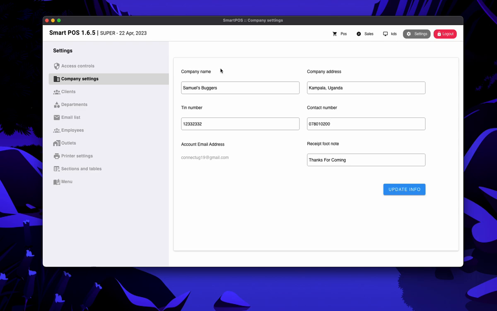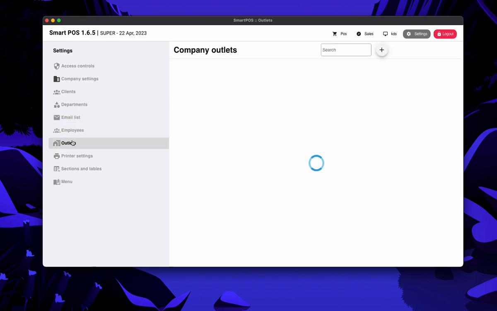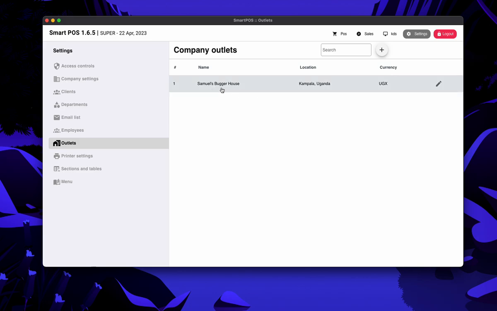Now the second thing you're going to have to look at is the outlets. So we support multiple outlet settings, so every outlet can have its own employees and different access controls. By default, once you create an account, we're going to create for you one outlet, which will be the default outlet. So you will notice that we picked the business name that you chose, and the location as your default. But the default currency is UGX.